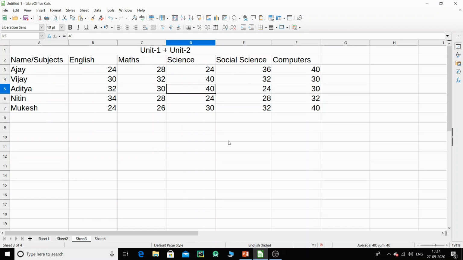So this is how you can consolidate the data in LibreOffice Calc. It is very simple. Just you have to select the ranges from the different sheets, and you have to select the cell where you want to display the result, the sheet and the cell, and simply click on OK, and the result will get displayed in front of you. So this is how you can consolidate your data in LibreOffice Calc.